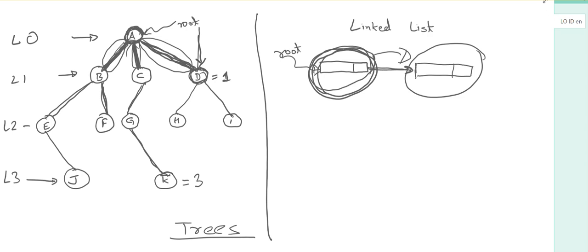The next concept is height. Height of a node is calculated as the deepest node from that node in the path. If you want to calculate the height of D, from D there is only one level deep node available, so D's height is 1. If you want to calculate A's height, then the deepest nodes are K and J. So the height of A is A to C, C to G, G to K. Height of A is 3.